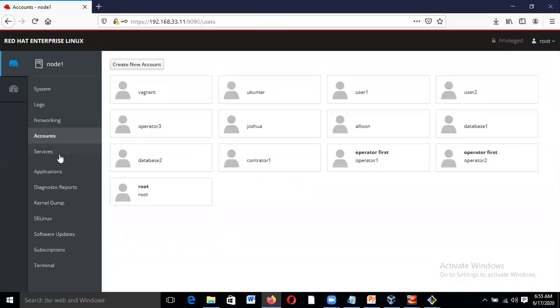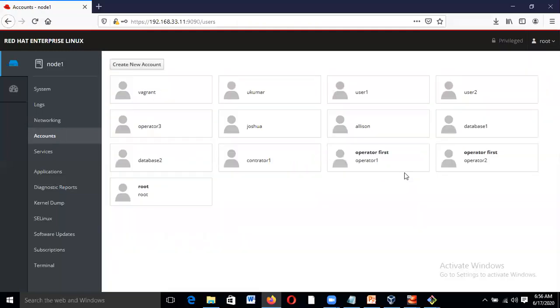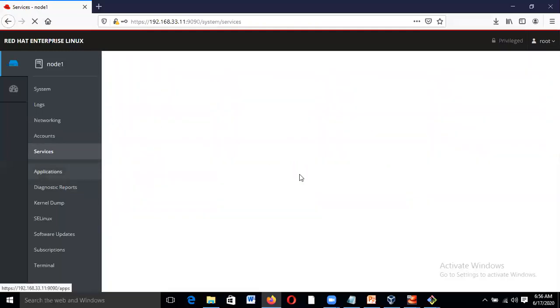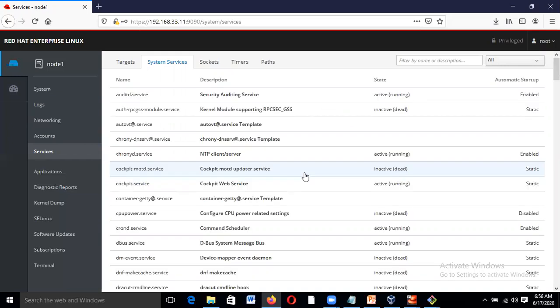Apart from account-level operations, you can create a new account from the cockpit itself. You have to provide all that information, and after that users can also be created here. And services, if you are asking about services, you can check your services, you can start your services.